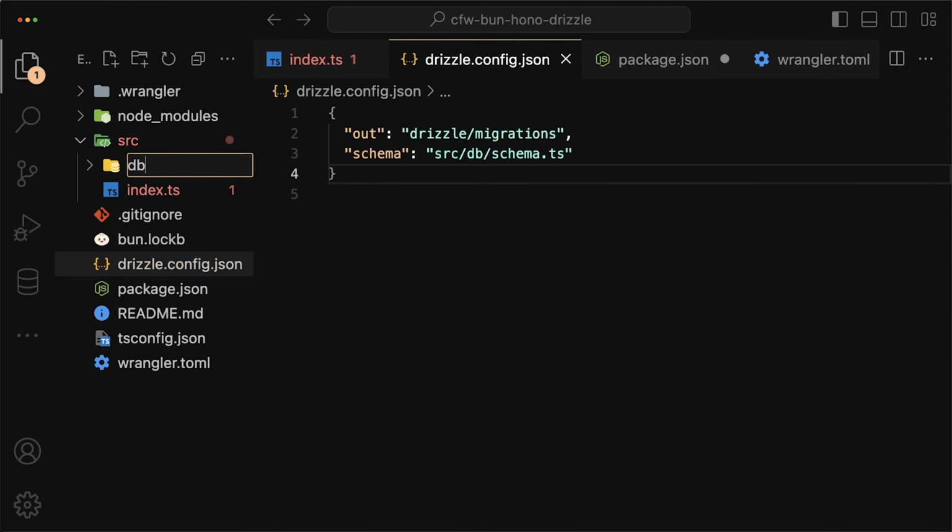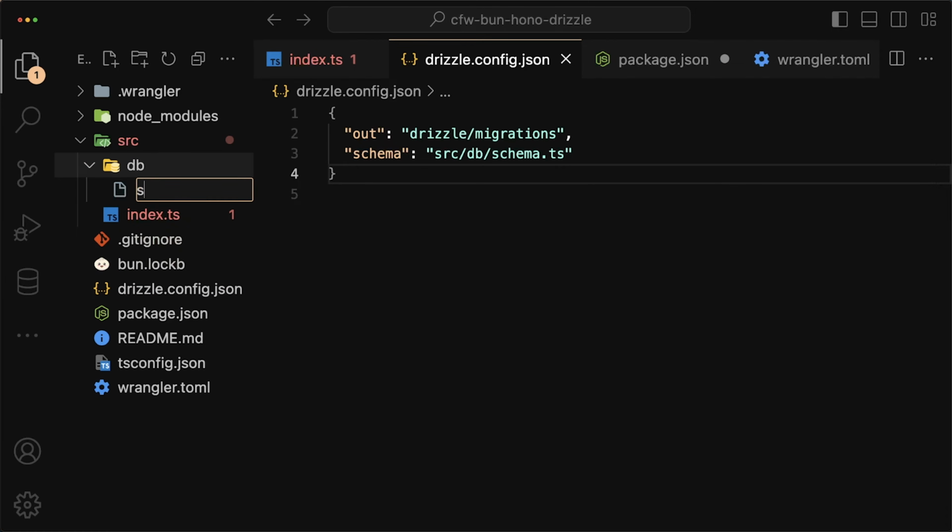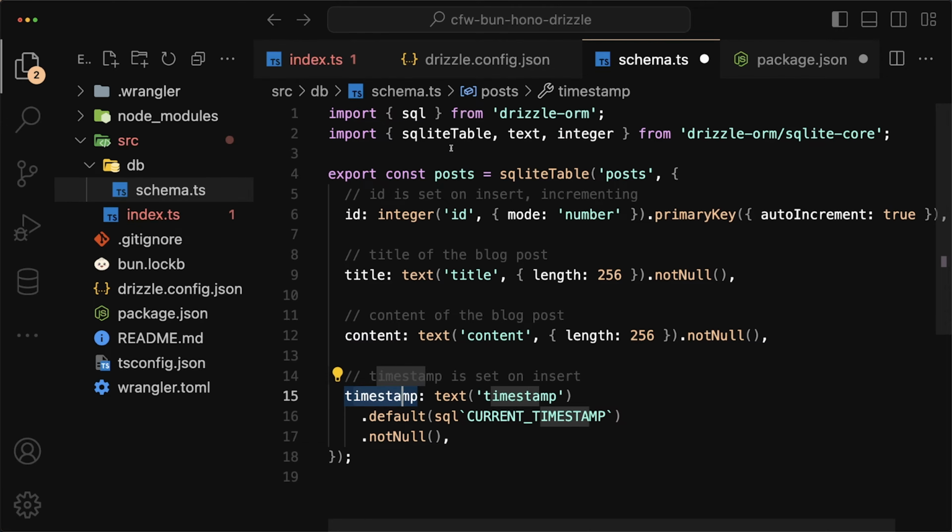Next, I'll create the DB folder in here, and then my schema file in here. I'll call it schema.ts. The schema is pretty straightforward. It's a post table that has an ID, a title, content, and a timestamp for when this was created. If you're curious about Drizzle and seeing more of its features in action, make sure to check out my Drizzle video in the description. But for now, this should do.